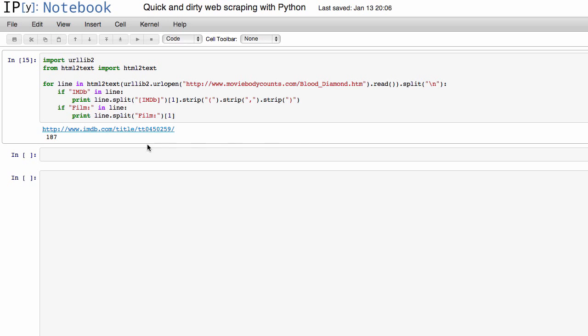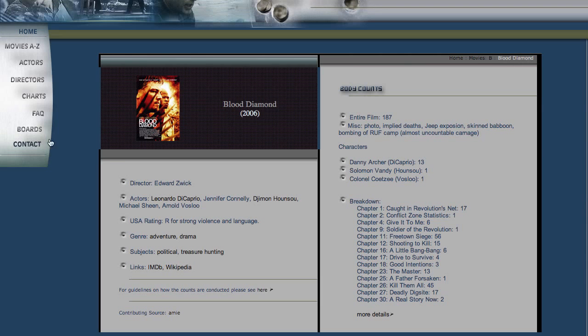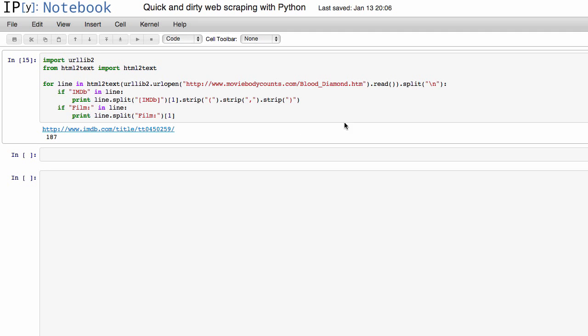sure enough, it again gets the correct IMDb page, so it gets Blood Diamond, and it gets the correct number of counts. So it says 187, and sure enough, 187 kills. So as you can see, this is a really nice, quick and dirty way of programmatically getting information off of web pages. Now there are of course other cleaner ways, like using regular expressions or XPath or various other things, but those usually require a little bit of fiddling, and of course you have to learn regular expressions, whereas this is just a really simple for loop and finding specific lines using if statements.